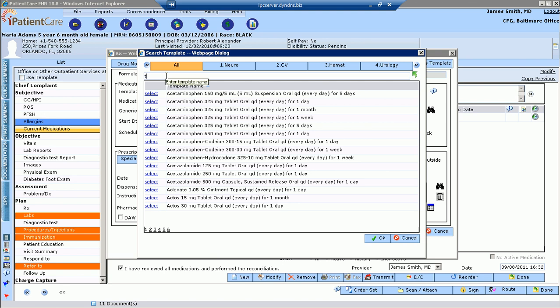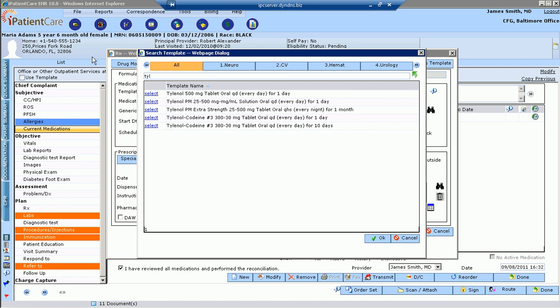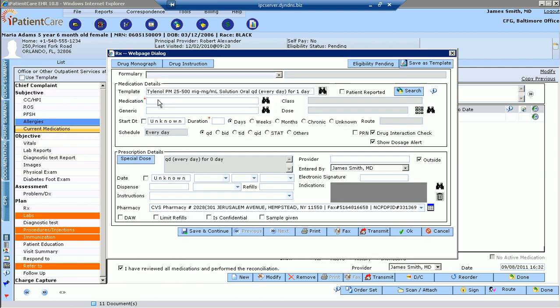Here I'm going to search for Tylenol, and you can see all these Tylenols were previously entered, so I can simply select one. It will populate my information. If I know the start date of the medication, I can click on that as well, and if I need to change anything here, I can. Also, I can select PRN and do the drug interaction check and show a dosage alert accordingly.